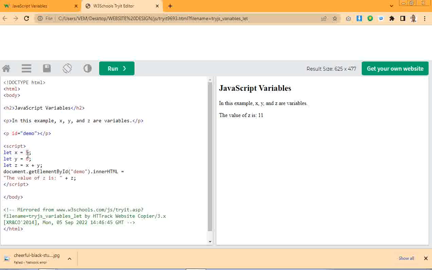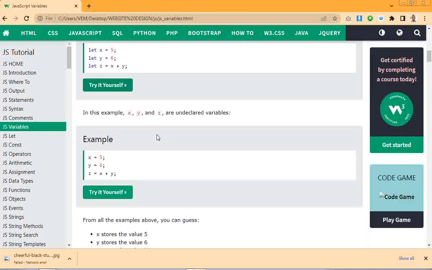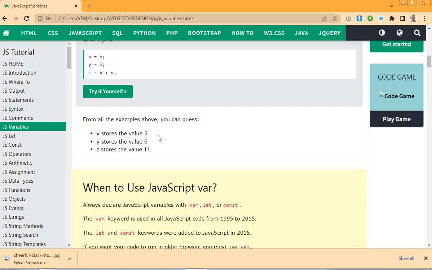So let's do something else. Let's change this to 5, and let's see if it's going to change. So rerun. You can see 10. 5 plus 5 is really 10. So this is how to use the let keyword. From all the examples above, you can guess x stores the value of 5, y stores the value of 6, and z stores the value of 11.